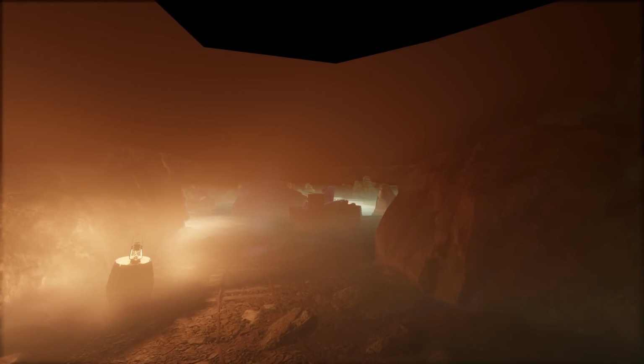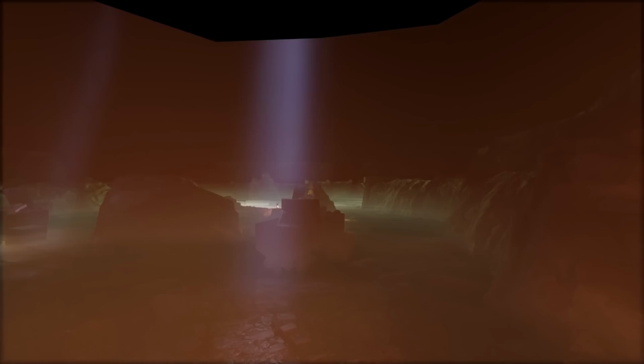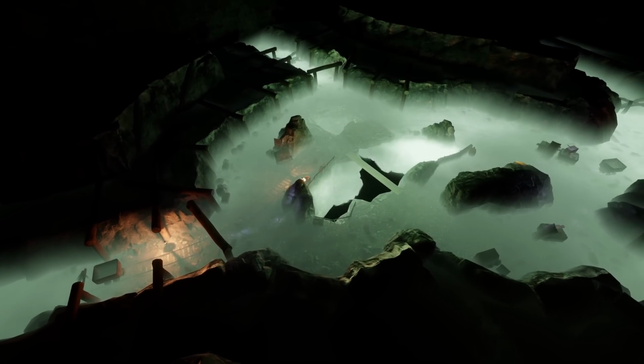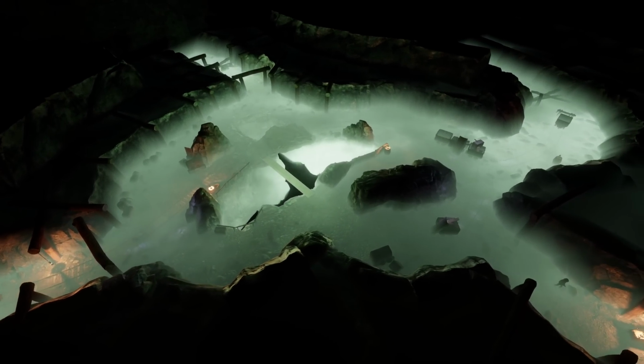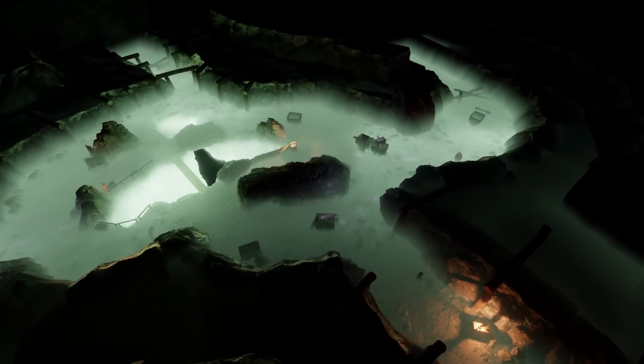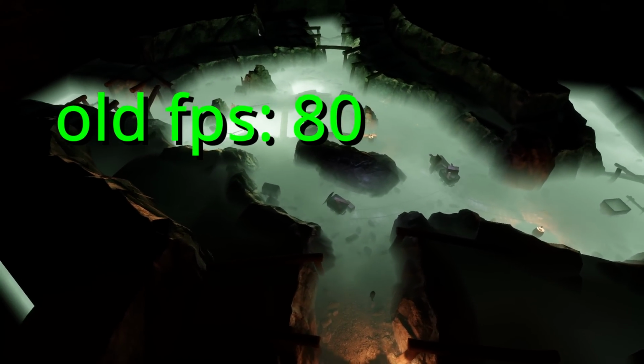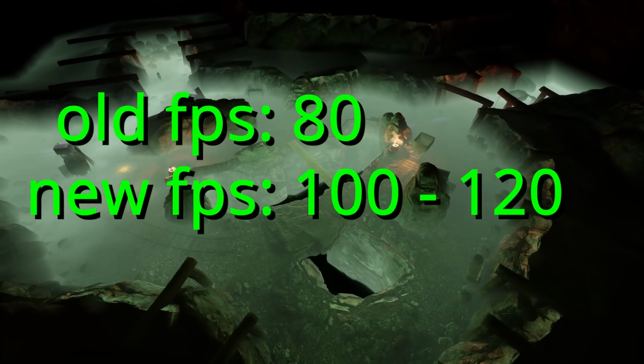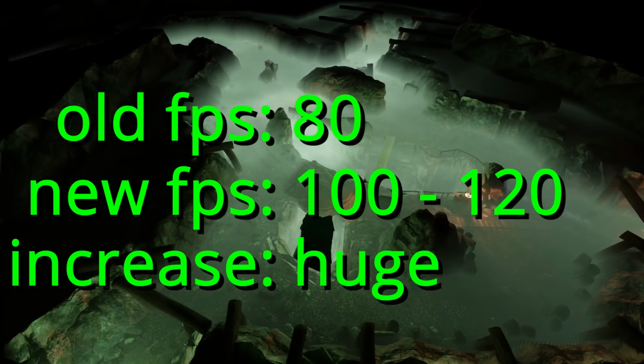Now, I'm not entirely sure what's going on with the fog. I don't know why it's acting up, but I'm sure we'll see it fixed in the future. Baking volumetric fog has a huge increase on performance. So previously on this map, I was only getting about 80 frames per second, but now when I'm not recording, I'm getting between 100 to 120 FPS. So that's a huge increase.